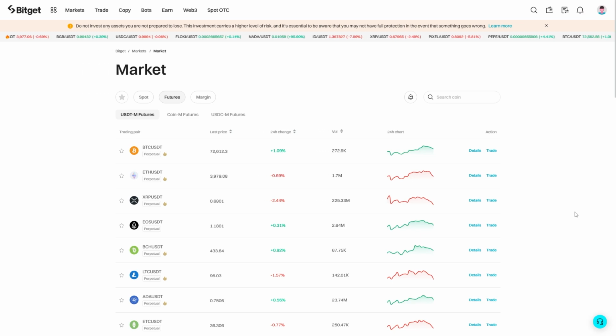So the first thing you want to do is head over to Bitget, and you just want to make sure you are logged into your account. This can be done on the Bitget website or the mobile app, so it doesn't actually matter which device you're using. But once you have logged into this page, you want to go up to the top left corner.